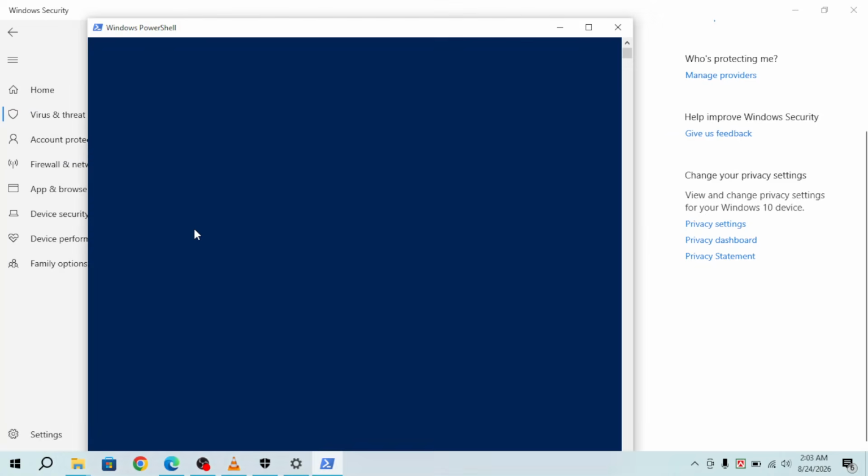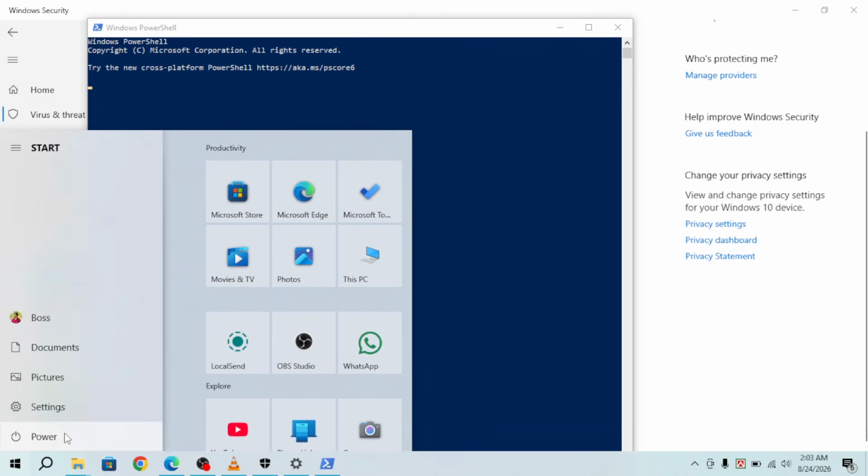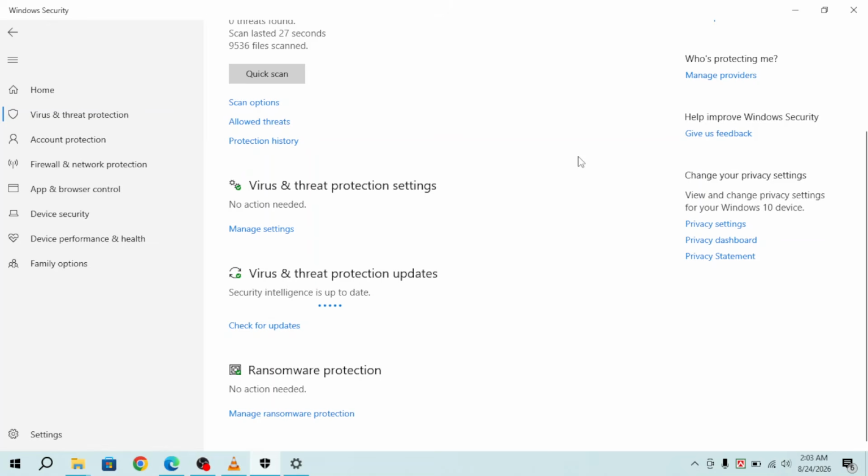If Defender won't update, restart your PC and try again. Make sure Windows Update is working and your internet connection is stable. Avoid downloading Defender files from unofficial websites. And that's how to check Windows Defender updates.